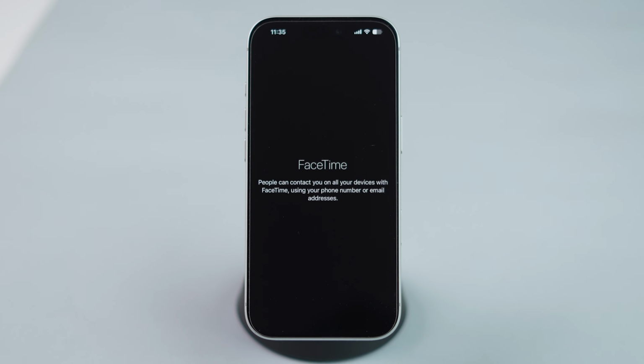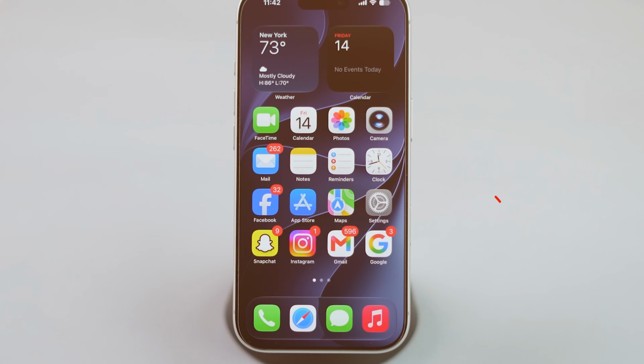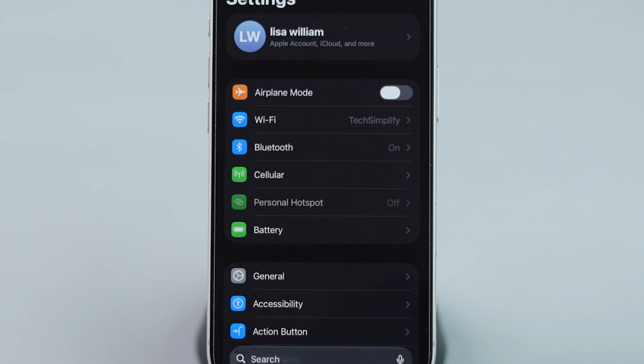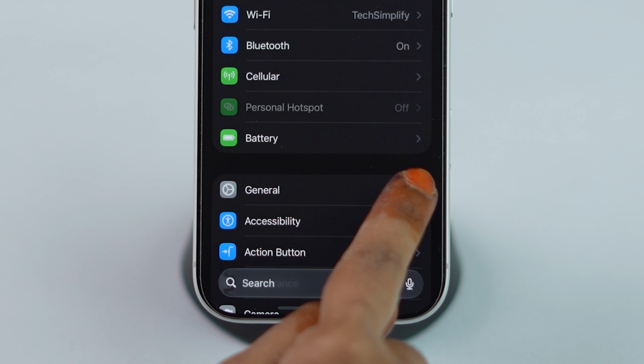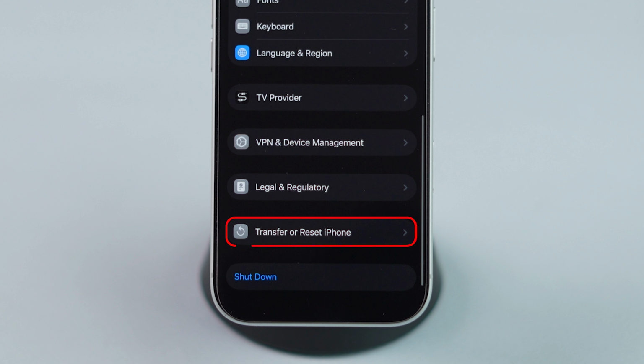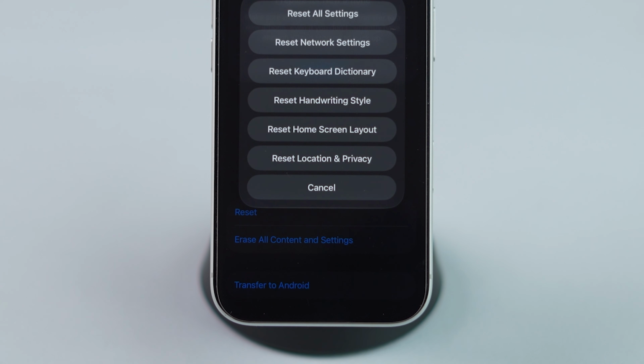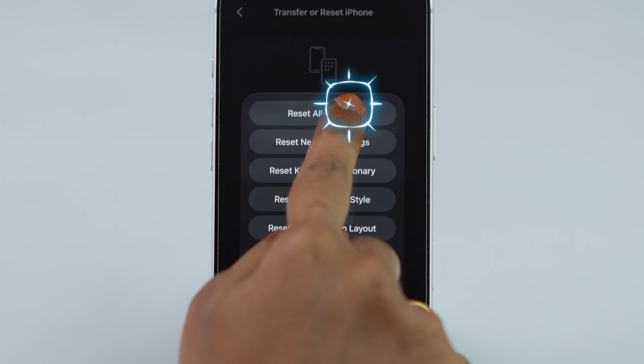If the issue continues, reset settings. Open the Settings app on your iPhone. Scroll down and tap General. Select Transfer or Reset iPhone. Tap Reset. Select Reset All Settings.